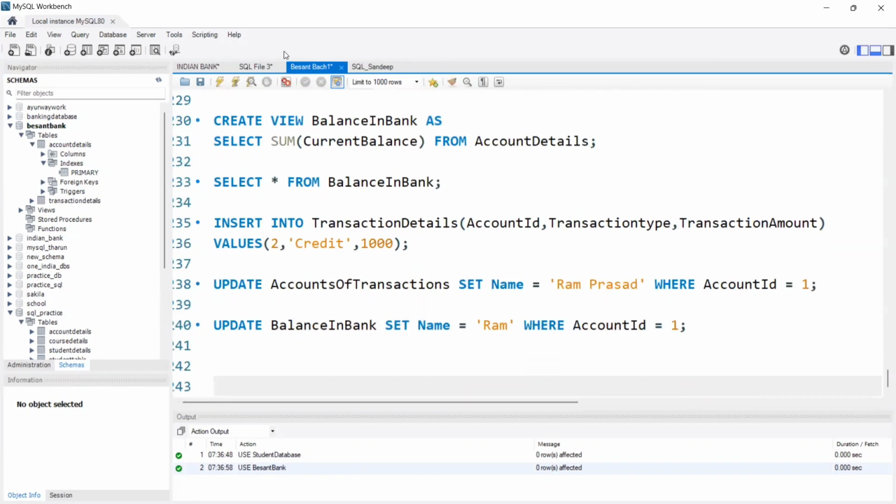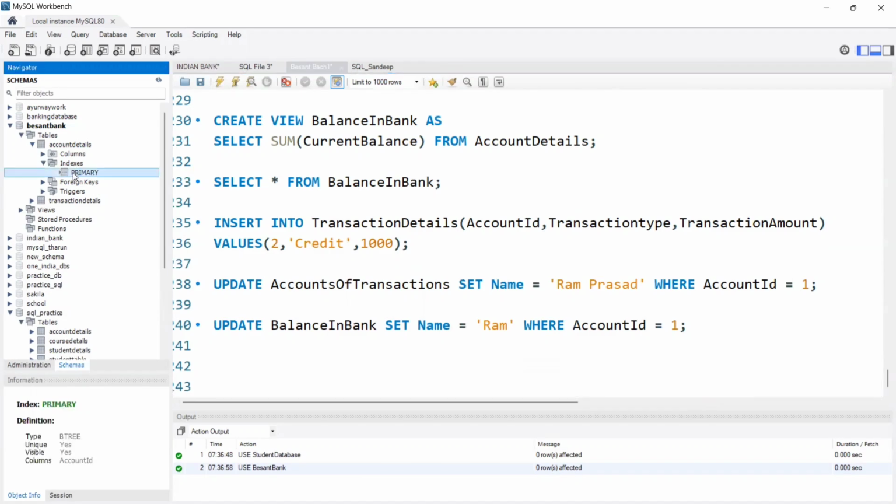In your system, you can expand the database, and if you expand the tables and then any table, there will be an option called indexes. If you expand that, any primary key or foreign key value will be shown as an index by default.